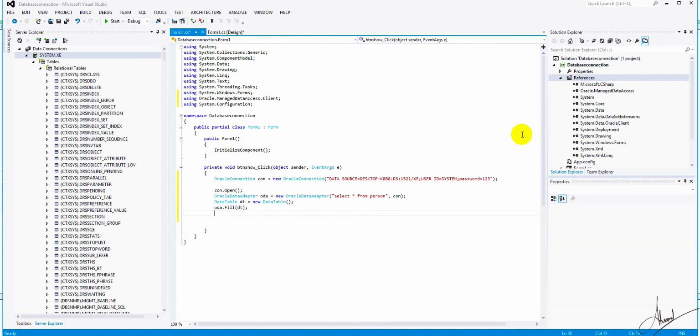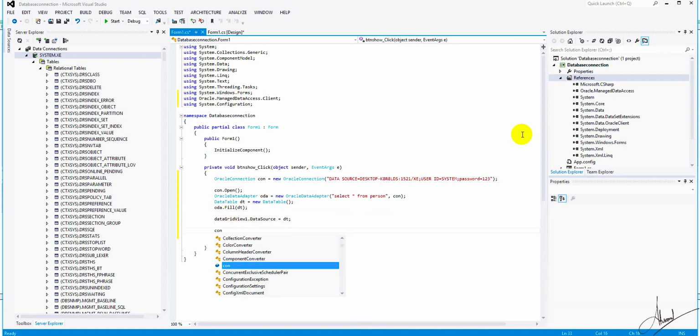Okay, and dataGridView.DataSource equals dt, and con.Close.